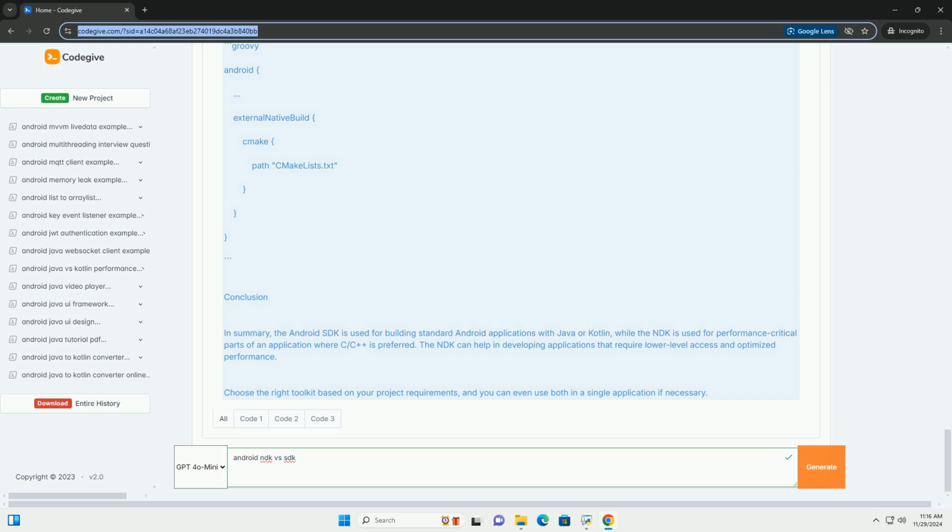Android NDK. The Android NDK allows developers to write parts of their application in C or C++. This is particularly useful for performance-critical operations, such as game development or computationally intensive tasks. The NDK can also be used to reuse existing C/C++ libraries.